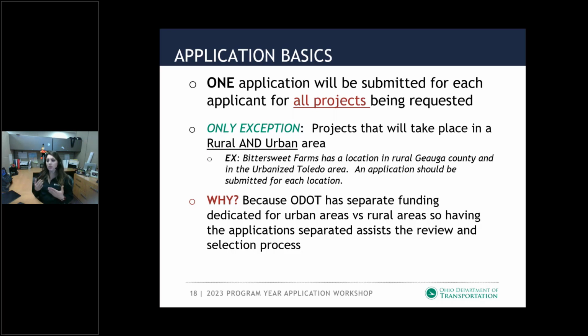The reason is that ODOT has very strict guidelines for our funding. As you saw in the available funding screen, we have dedicated funding for rural areas and dedicated funding for urban areas. While you no longer have to worry about that when you're submitting your request, we need the request to come in a format that makes it easy for us to know, okay, this is a rural area, this is an urban area. When you're combining the two together in one application, it can get really convoluted. What supporting documentation goes with the rural and what goes with the urban? It just would make things much more complicated than they need to be.